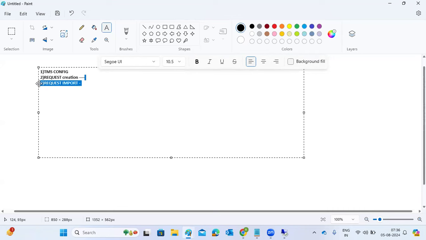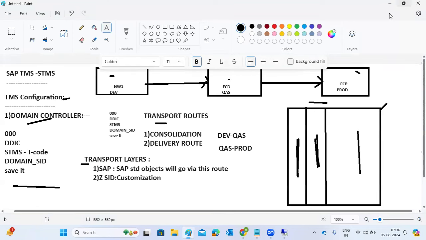Request import. So the first part is covered. The second part we don't require, but we need to do the test, right? That also we have to perform. Then request import, everybody should know about this one, because every day you have to do the imports. This is our day-to-day activity. Request imports means transport request imports. That we will do.